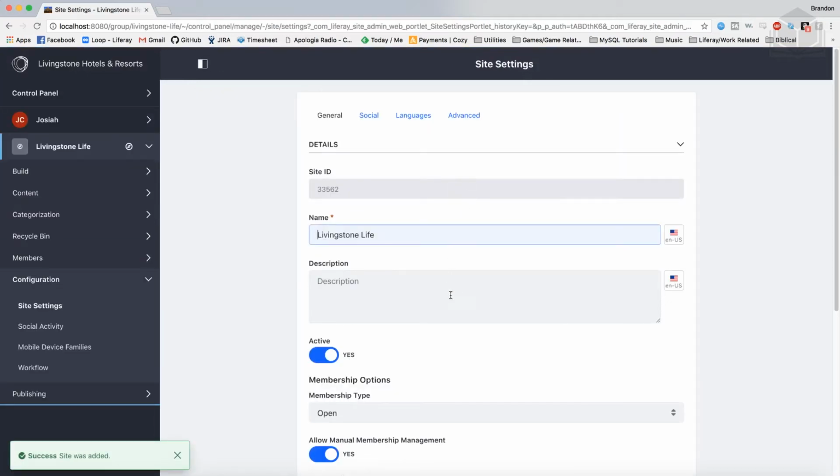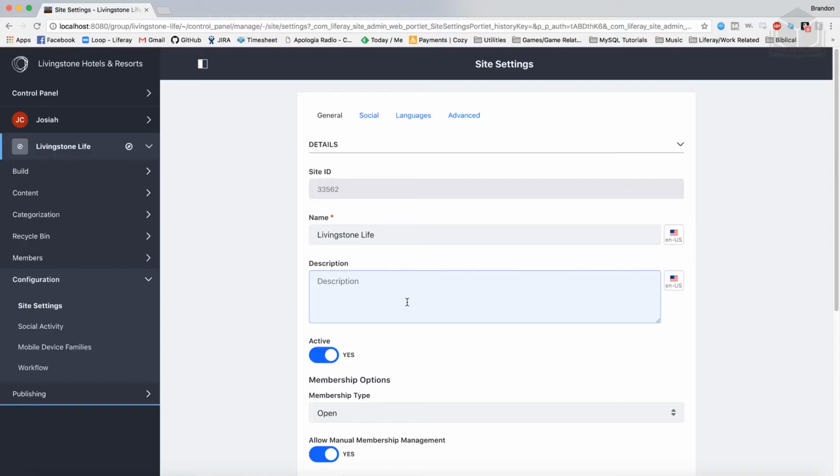All right. And for the description here, we can add a description, which is typically a good practice when you are working with any new resources in Liferay. Adding a description just makes it more maintainable in the future. If you have new people coming on, they'll have a sort of better idea of what each of these different resources is intended for. So that's what we can do here. Okay, so we're going to do something like the site for the Livingston Life Journal.